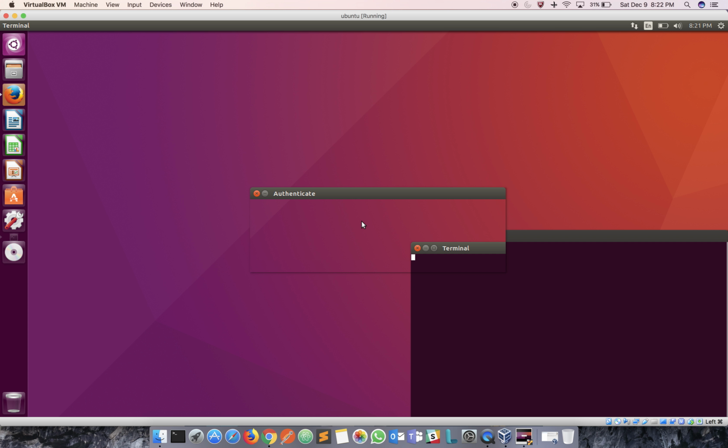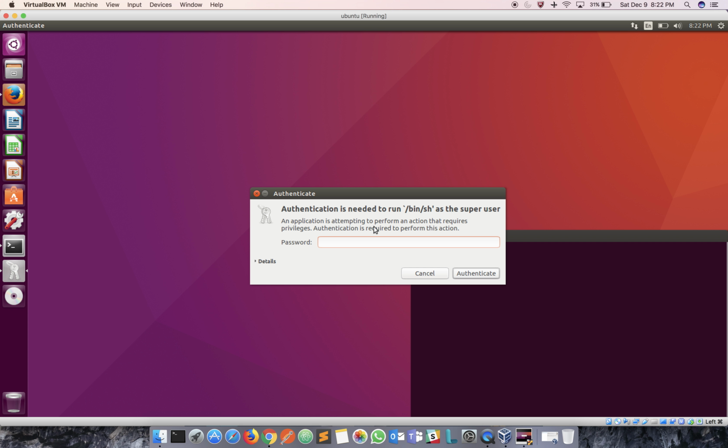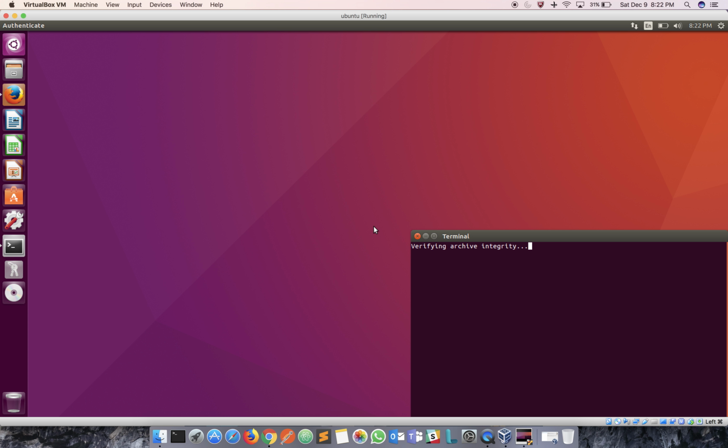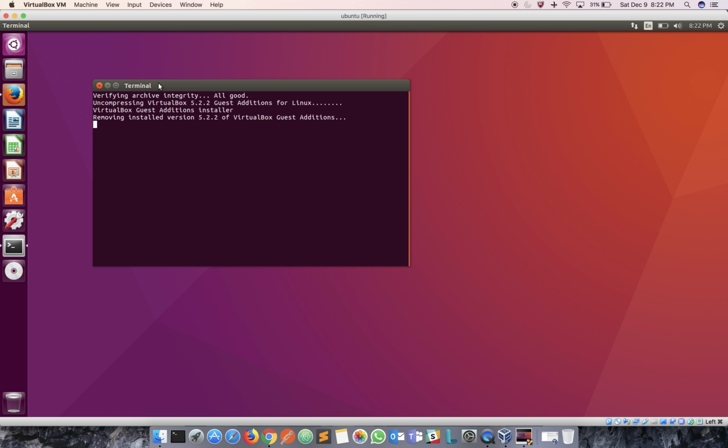It will ask for the root user password. Just give the root user password and authenticate it. As I have already installed, it is saying remove installed version 5.2.2. In your case, it will not be there, and it will be successfully installed. It will take some time, so you need to hold on and wait.